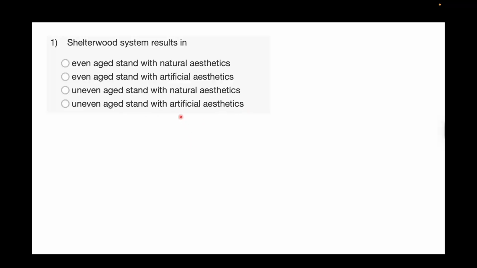So the question here is talking about one of the characteristic features of the shelterwood system. If we try the shelterwood system in silviculture, what kind of stand will we generate? Is it even-aged with natural aesthetics, even-aged with artificial aesthetics, uneven-aged with natural, or uneven-aged with artificial aesthetics? Let's take 30 seconds to 1 minute on this question and post your answers in the comment box.